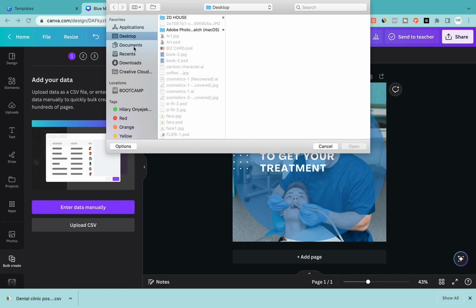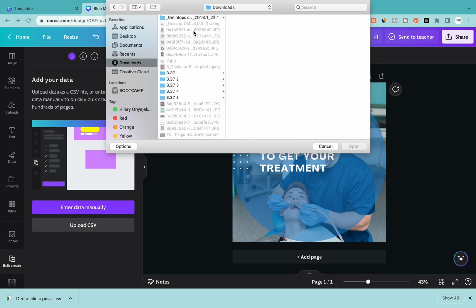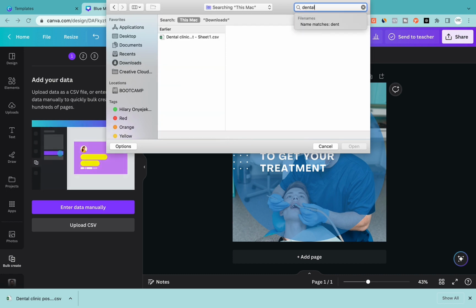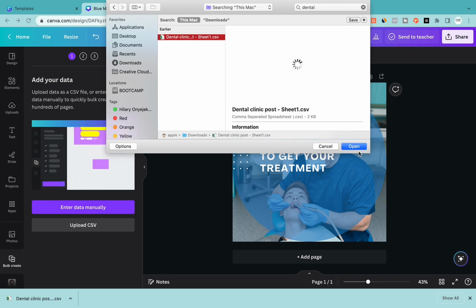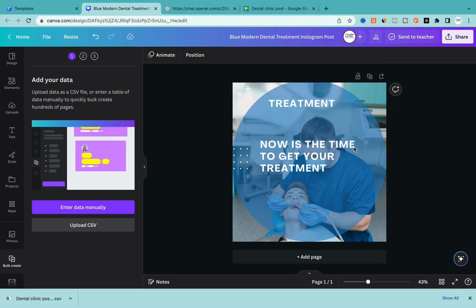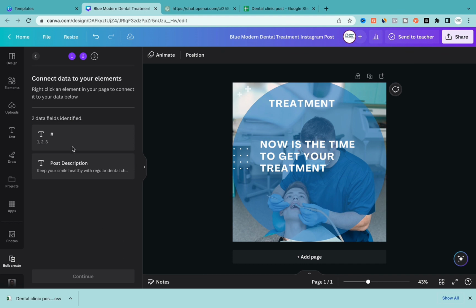And when this comes, I'll just go down where I downloaded this, or I'll just come here and search for dental. And here is our file. So I just click on open, and this file comes into this place. So you can see now I have the number and I have the post description, which are like two columns.